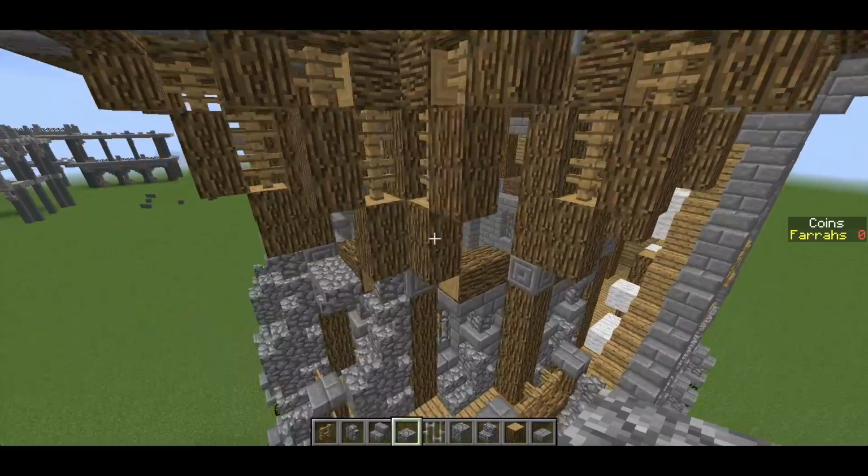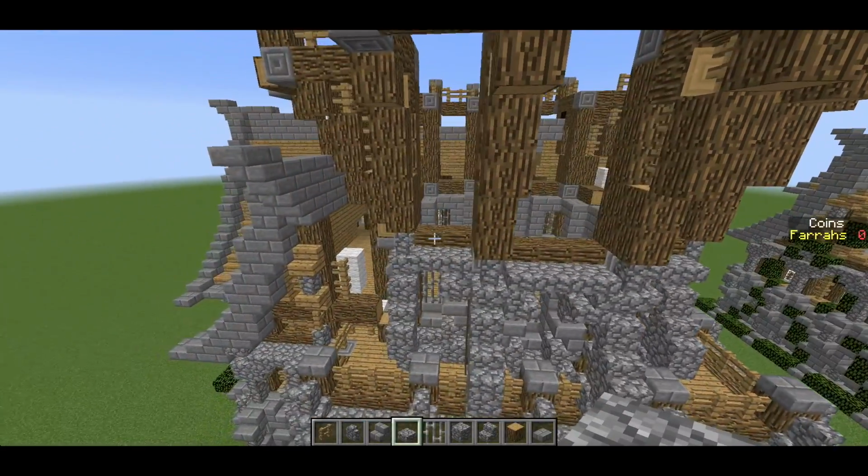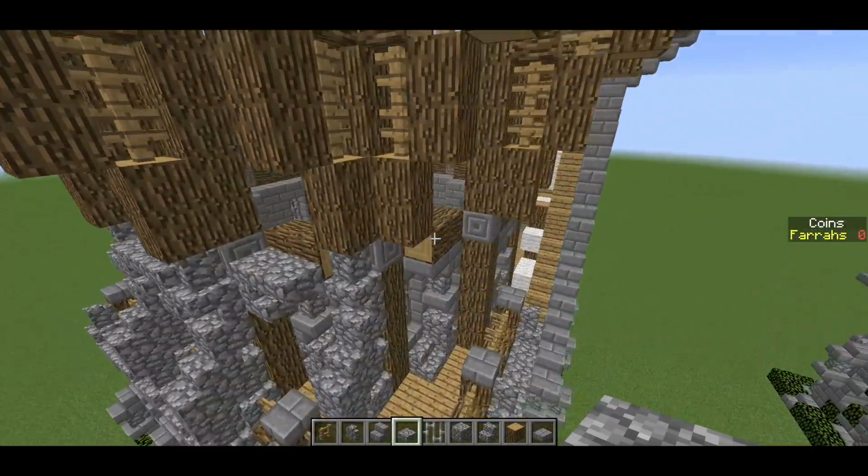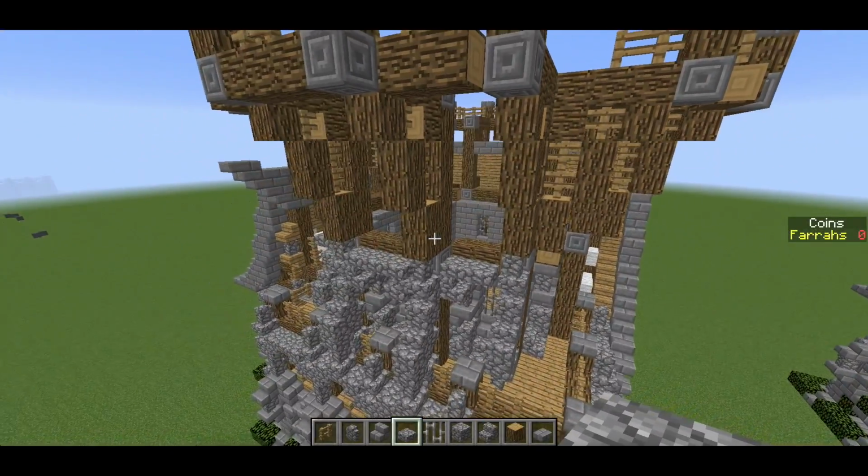Do it as best you can. You don't have to do them all. If you think the wall will be hidden, then you don't have to do it, but I'm just going to go around and do it to every single side. So I'm going to quickly do that. You do the same, and I'll be right back.